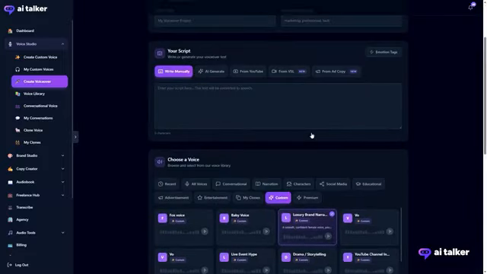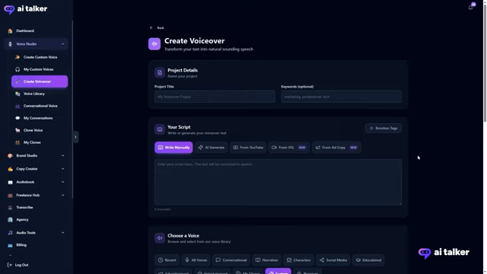Create voiceover is the core feature of AI Talker. This is where any text transforms into natural, human-sounding speech. Give your project a name, then the script section, and this is where the flexibility really shows. I have 5 different ways to get my text in here. Write manually. If I already have a script, I just type it or paste it in.